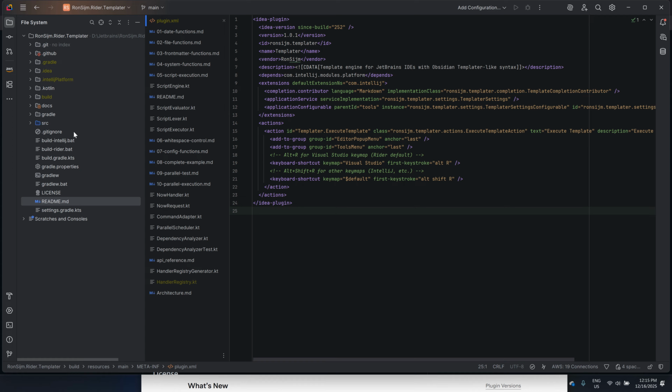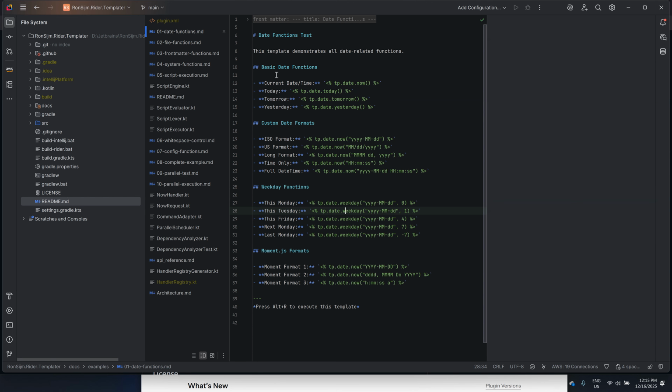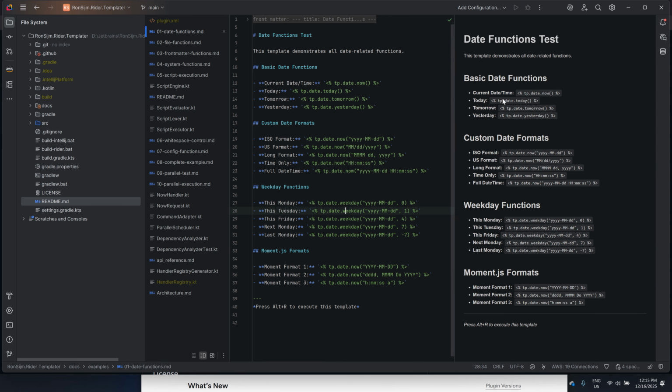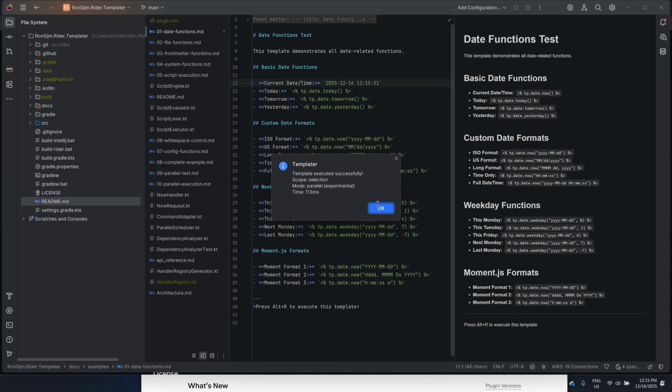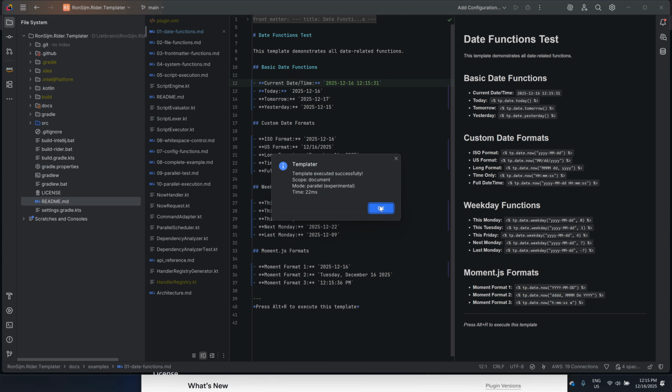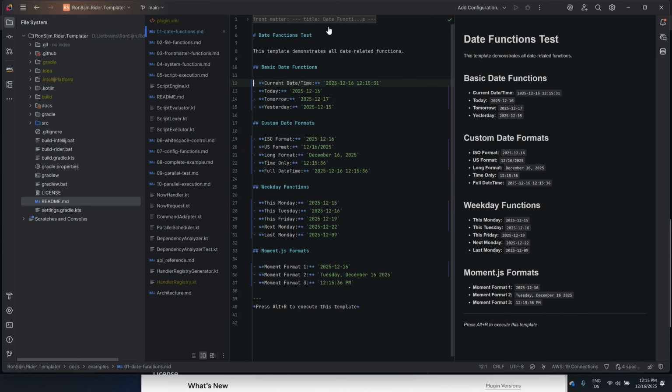So I have some example files to show you what it does. Here is the raw markdown, here it is rendered. You can see I have these templater variables, so I can select part of it, I can run it, it ran. If I don't select anything, it runs the whole document. So you can see it is all filled in now.